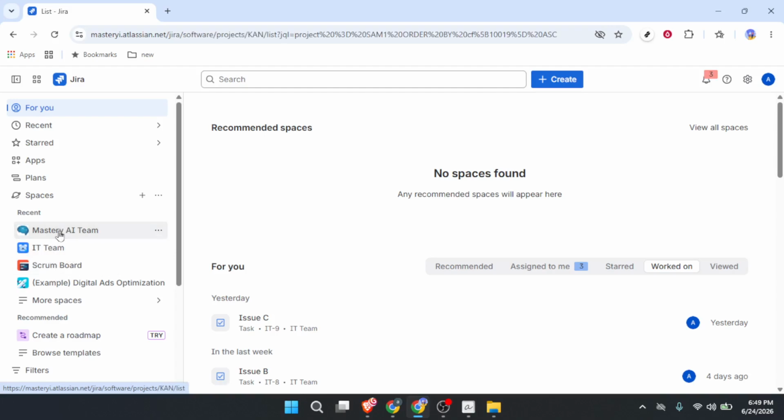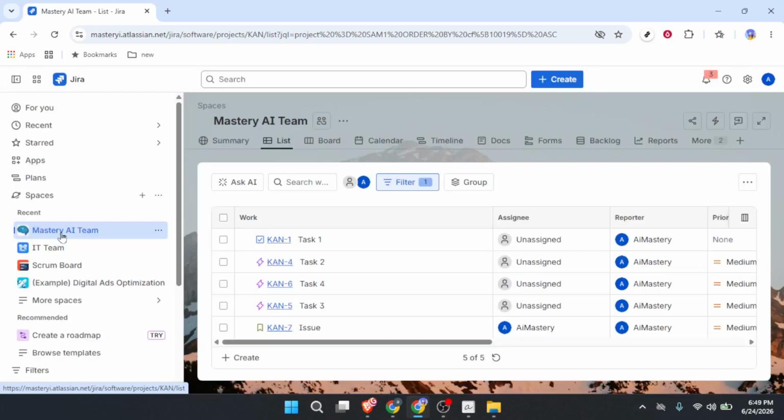In my experience, this is one of those steps people rush through, so just make sure you're in the right project before moving on. All right, now that you're inside your project, find the task you want to remove. And this is where it gets really simple. You don't need to open the task itself.